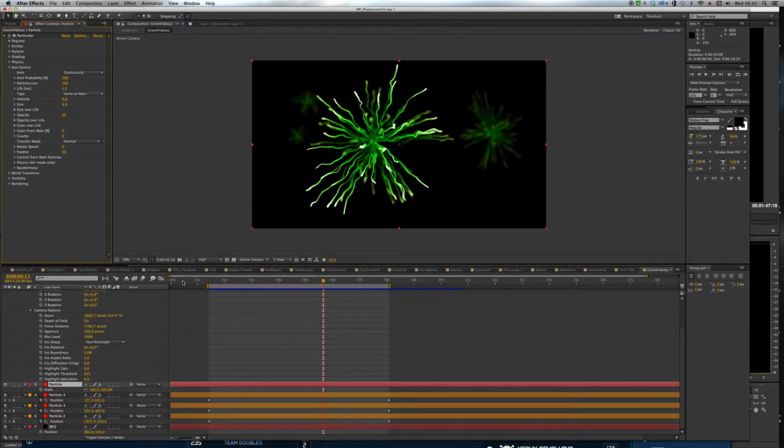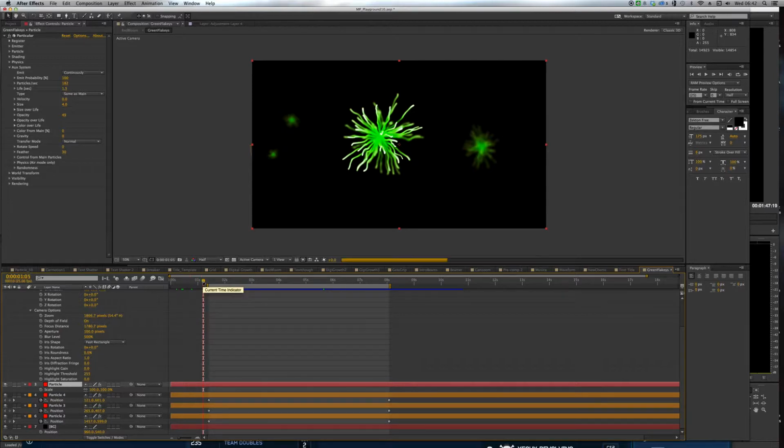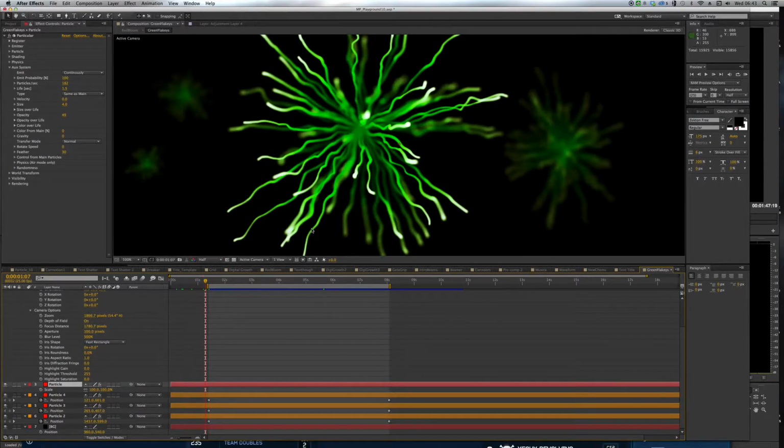So, for example, if we go before our work area starts, I'll do my best to explain this without dragging on too much. But before our work area even starts, you can see there's a brief burst of particles that come out, and the effect grows. And then after a second or so, it just stops and keeps its size. I only start my work area after that point, once it's already grown, and it leaves behind these lovely green trails here.